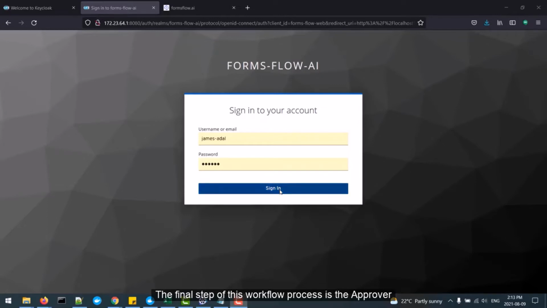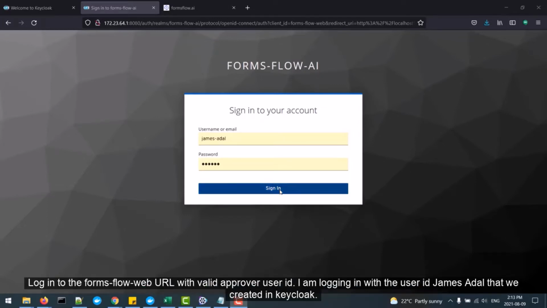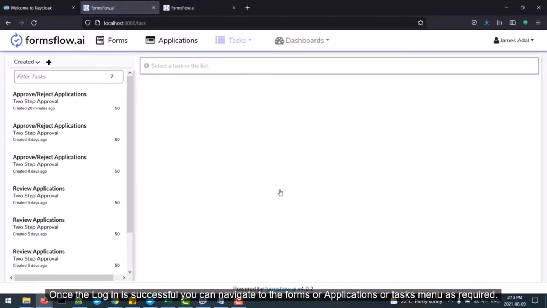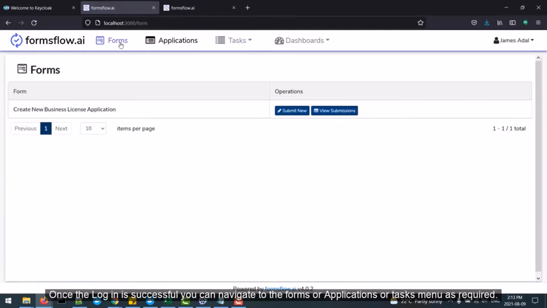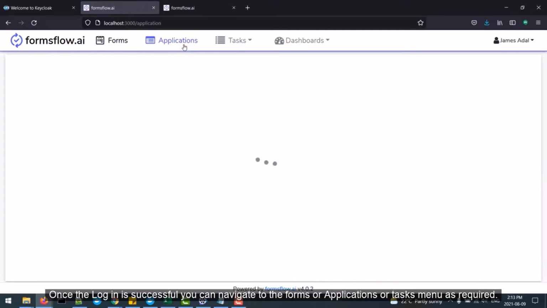The final step of the workflow process is the approver. Log into the FormsFlow web URL with a valid approver user ID. I'm logging in with the user ID James Adal that we created in KeyCloak. Once the login is successful, you can navigate to the Forms or Applications or Tasks menu as required.